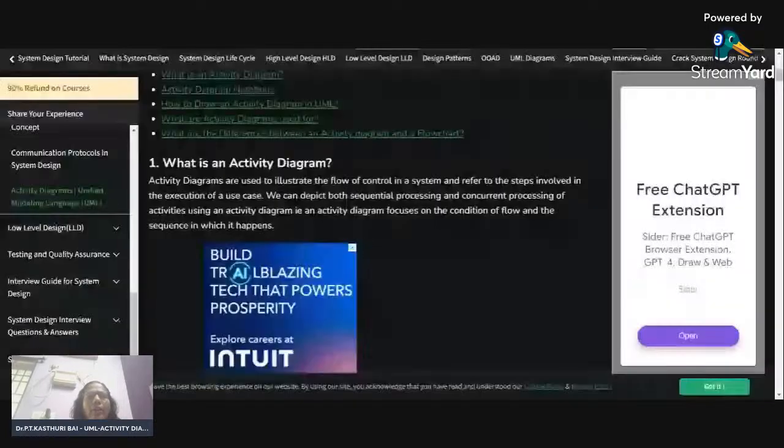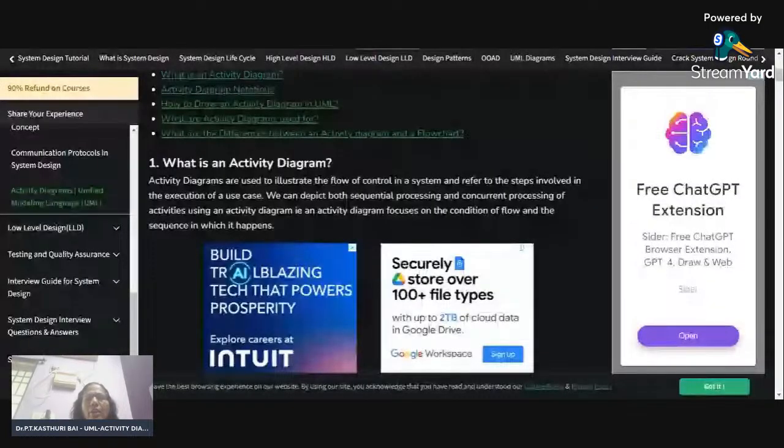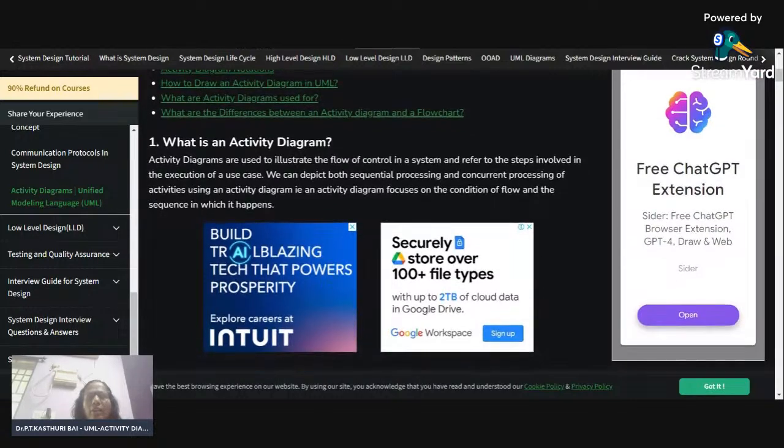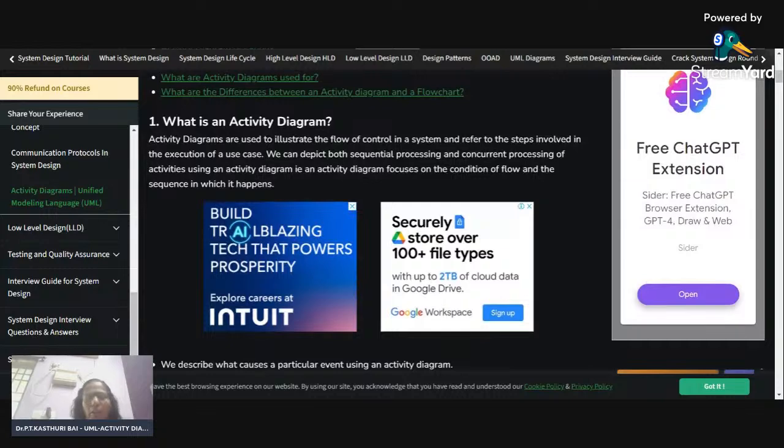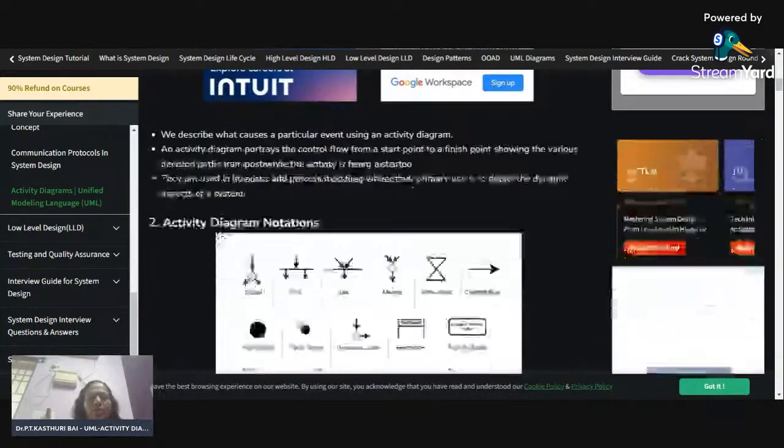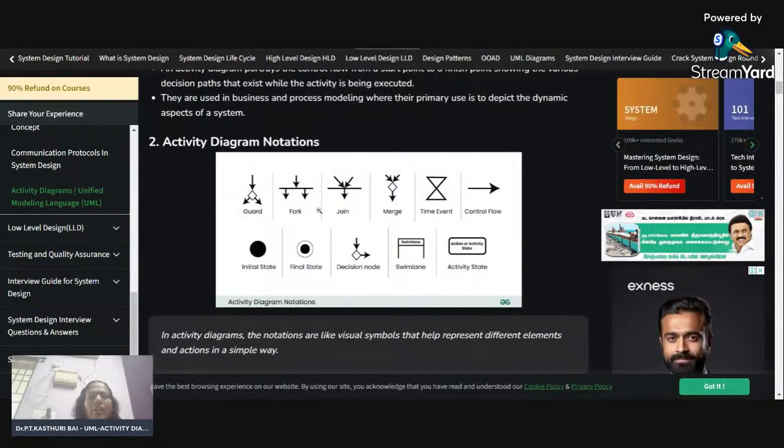See, an activity diagram illustrates the flow of control in a system, and that refers to the steps involved in the execution of a use case. We can depict both sequential processing and concurrent processing of the activities using the activity diagram. It focuses on the condition of flow and the sequence in which it happens. We'll see what the symbols used in the activity diagram notation are.